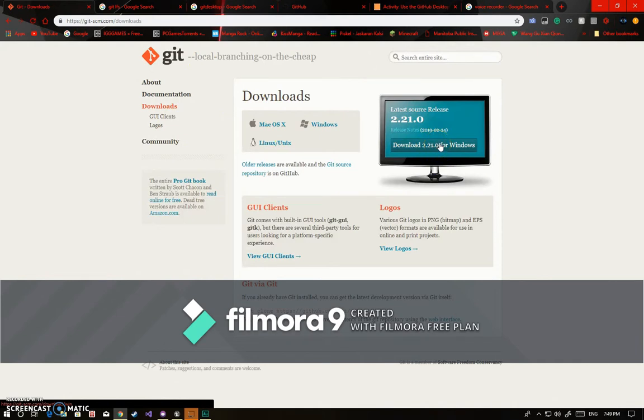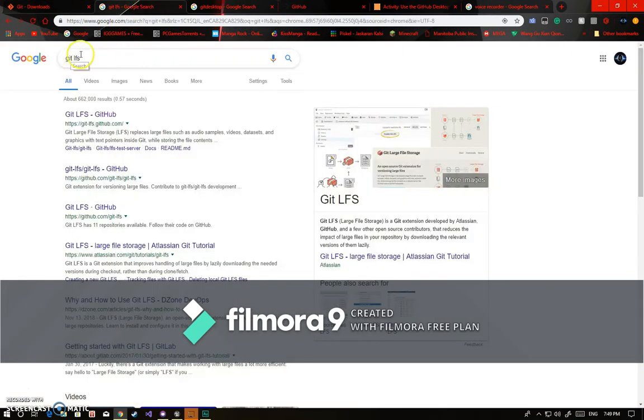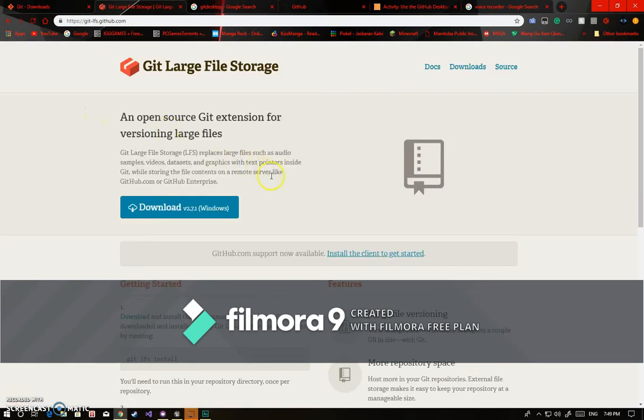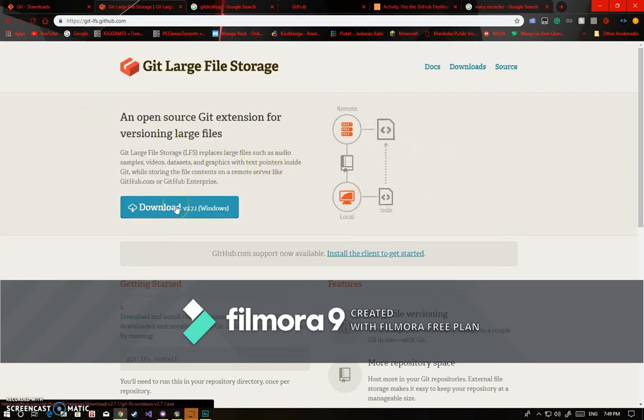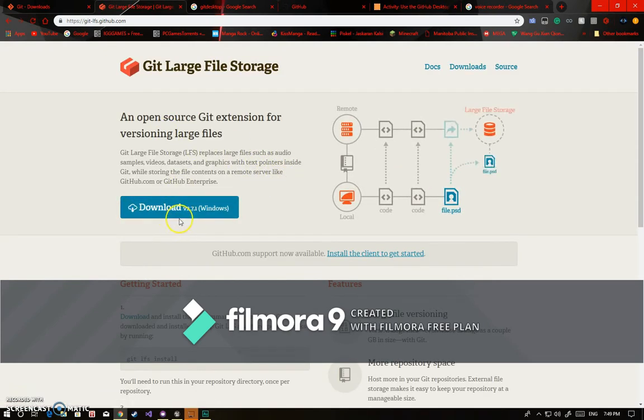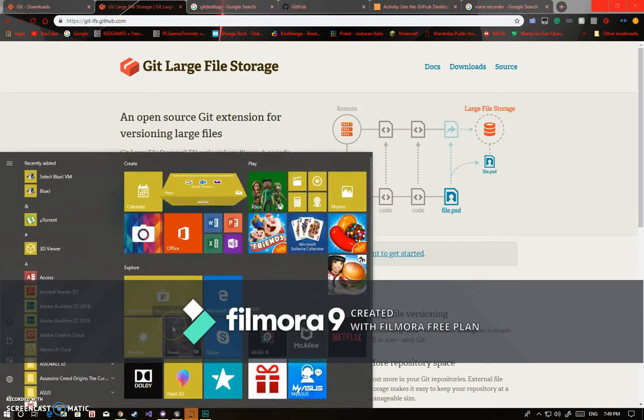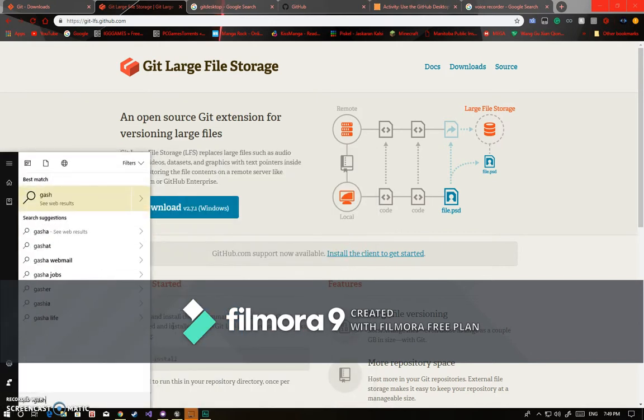When downloading, don't change any of the options, just press next to all of them and download it. Once that's downloaded and it's finished, you wanna go back here and search up Git LFS. We'll get you this link, you'll launch it, and you're gonna download this. Once you download this and it's finished, you're gonna go to your search bar and type in bash.